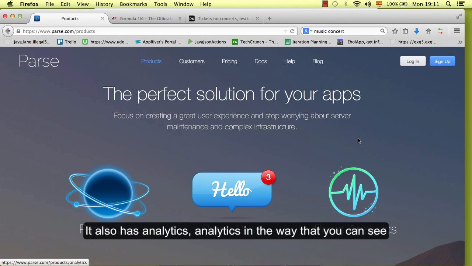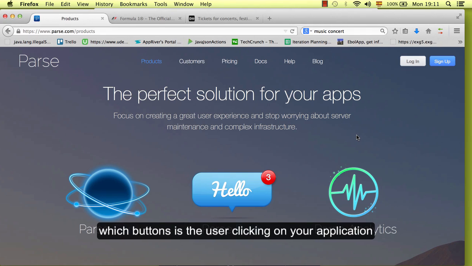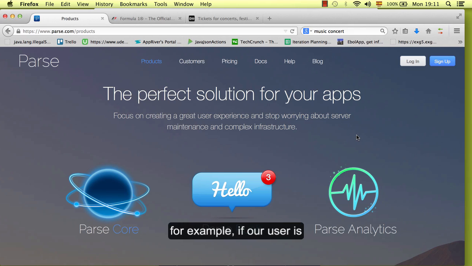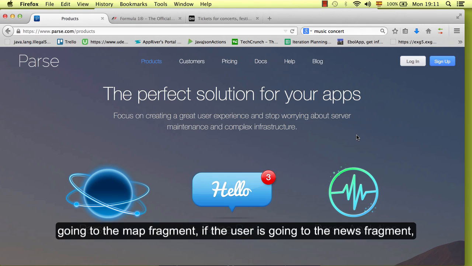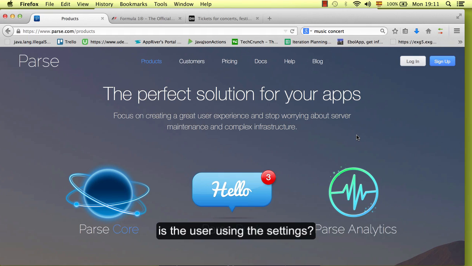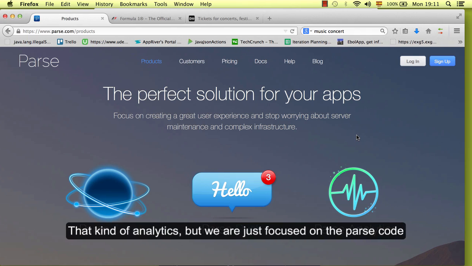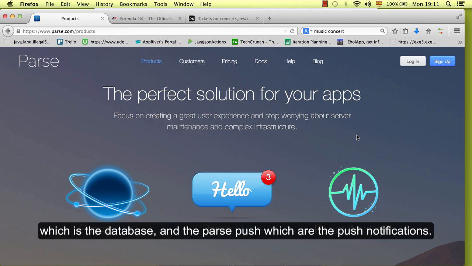It also has analytics in the way that you can see which buttons the user is clicking in your application. For example, is our user going to the map fragment, is the user going to the news fragment, is the user using the settings, that kind of analytics. But we are just focused on the parse core, which is the database, and the parse push, which is the push notification.